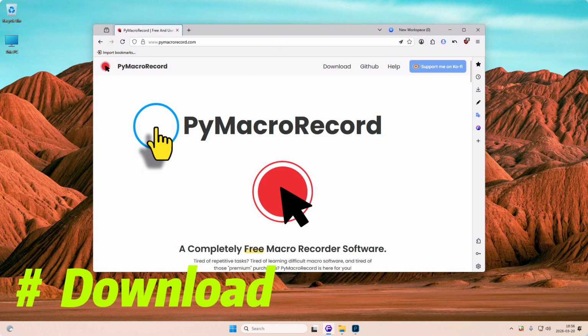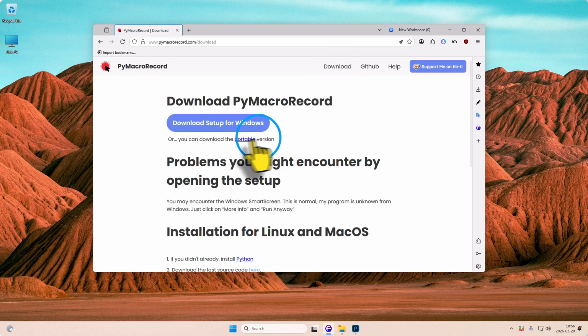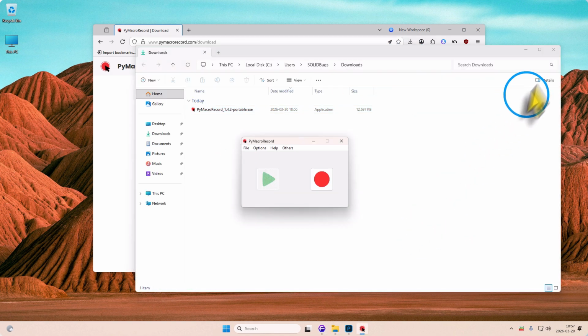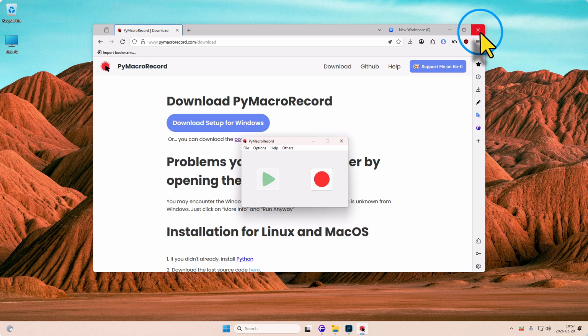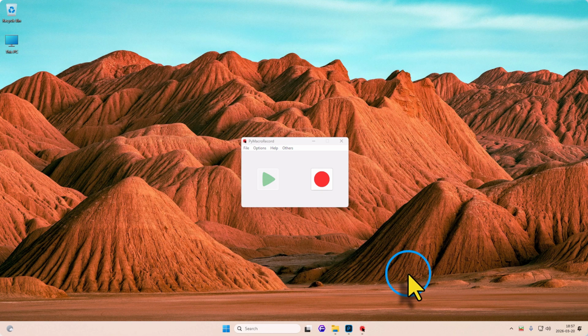To download your free copy, visit the official website and click on the download link. I recommend using the portable version for convenience. After downloading, simply run the application. No installation is required. The user interface is very straightforward, consisting of only two buttons, one on the right-hand side to record your mouse and keyboard, and another to playback your recordings.